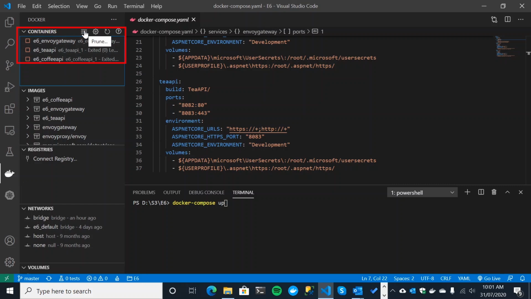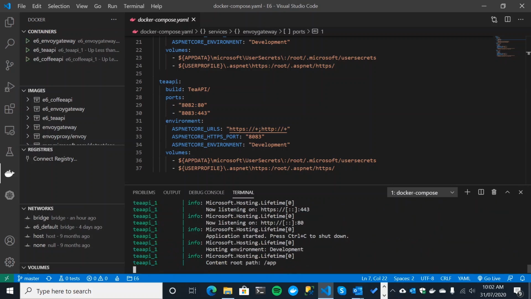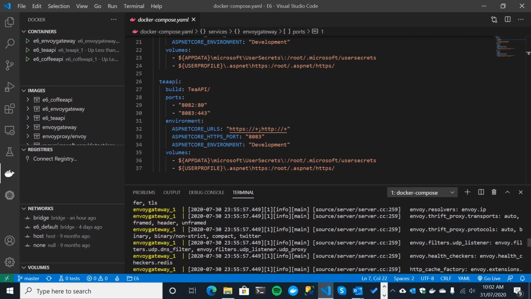In fact, we can even get rid of these. No, let's leave them. No point in rebuilding them. We'll just spin them up again. This is just a demo at the end of the day. So we've got our 3 services up and running.